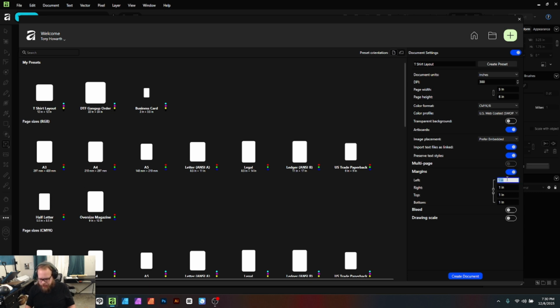Our margin's not going to be an inch here. It'll be 0.25. We'll do 0.125 for this. We can always change that after if we need to, too. We're going to add bleed just in case we need it. We'll do 0.125, and we'll create the document.